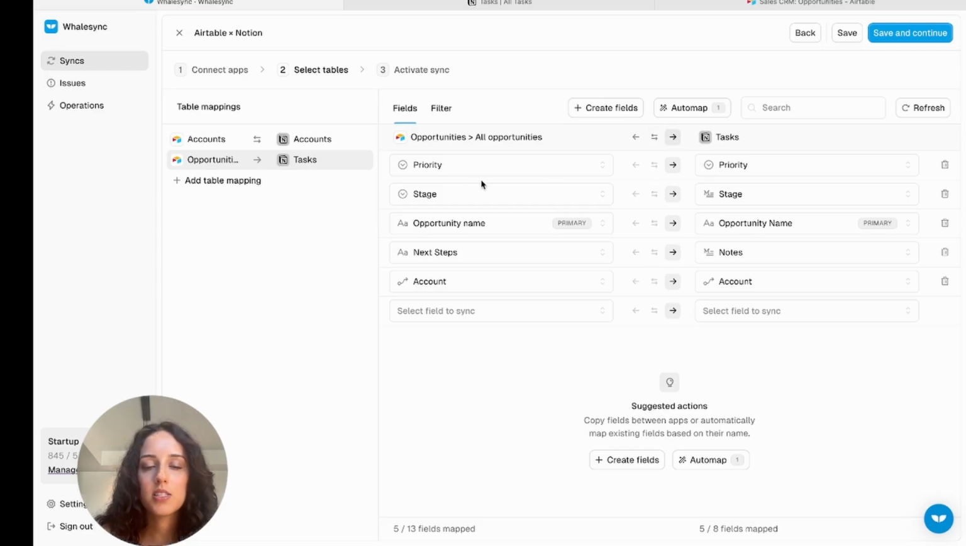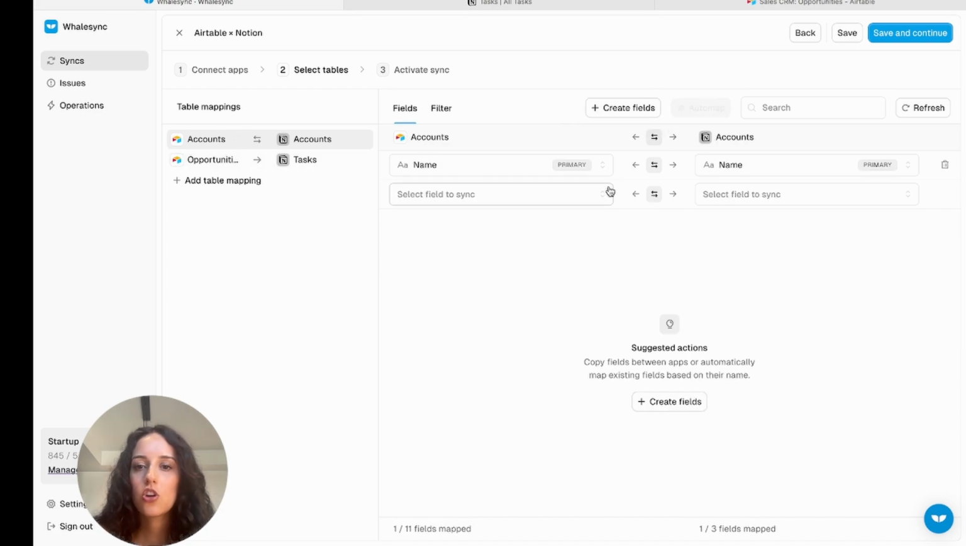So I'm going to select that, and then I'm going to go into accounts. Just make sure that looks good. Same thing here, just a one-way sync. I just need the account name. I don't need any other information about it at this point.